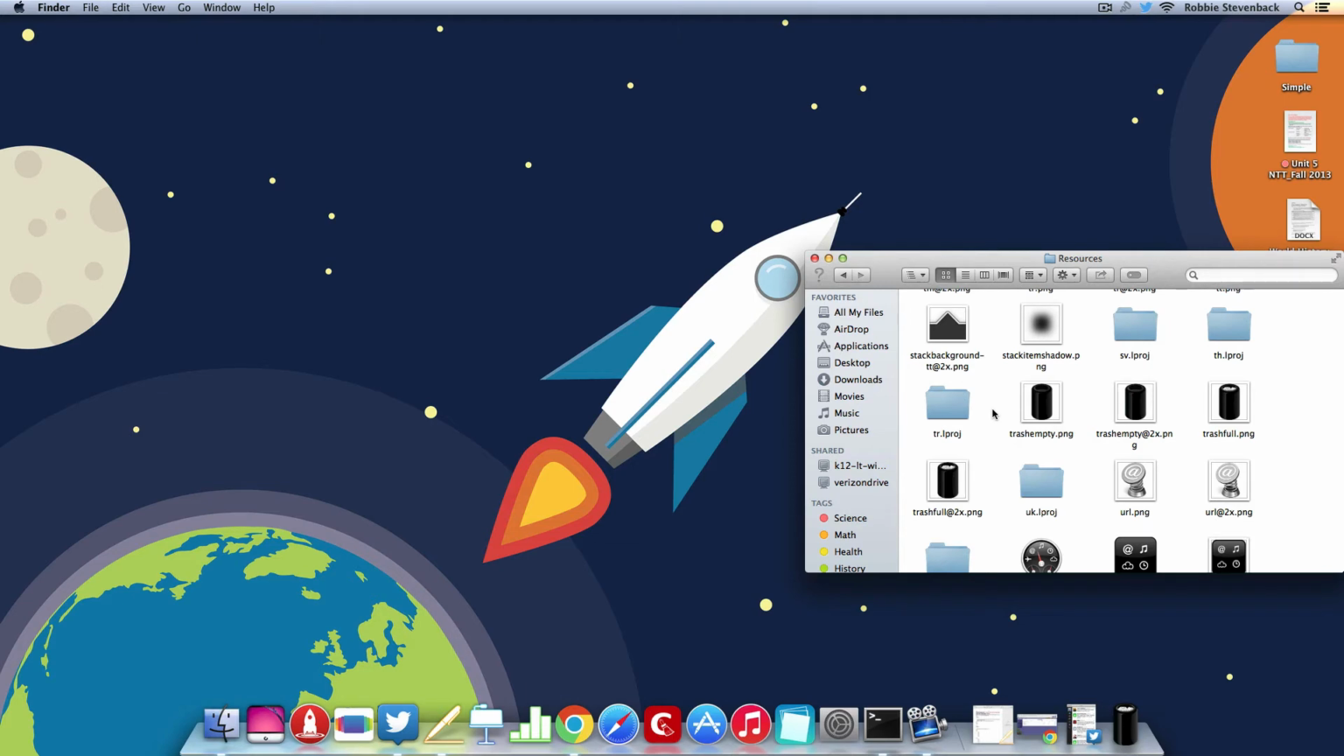Once you find them, you want to highlight all of them and delete them. Then you want to go find the ones that you downloaded from the website, unzip them, and highlight them, copy them, and paste them where you deleted the other ones. Now you want to go to trash and empty the trash so the old icons won't be there.